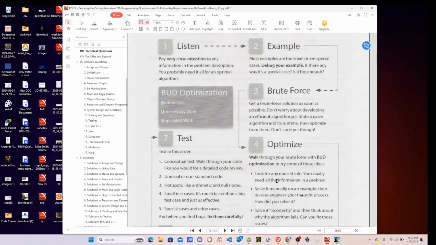Yeah, so it just said brute force again. Listen, example, brute force. So designing here. Listen, pay very close attention to the information in the problem description. You probably need it all for an optimal algorithm. Then most examples are too small or are special cases. Debug your example. Is there any way to special case? Is it big enough? Then brute force. Get a brute force solution as soon as possible. Don't worry about developing an efficient algorithm. State a naive algorithm and its runtime. Then optimize from there. Don't code yet.